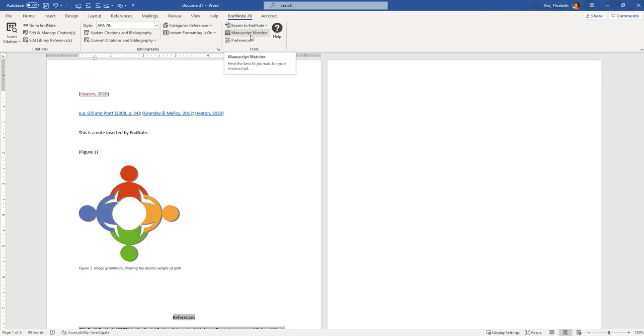Manuscript Matcher tries to find the best journal fit for your manuscript. This uses the manuscript title, abstract, and references in your paper and compares those to journals that are indexed in the Web of Science to find the best fit for your article.